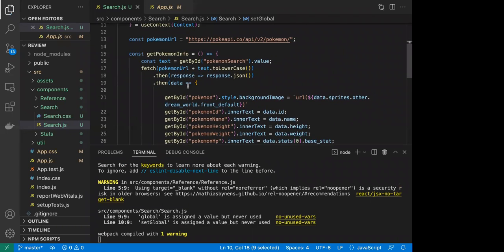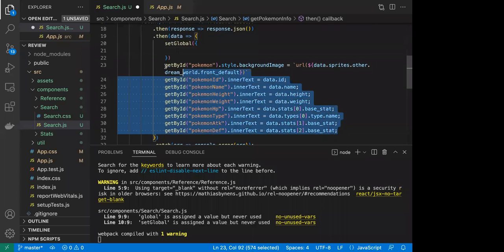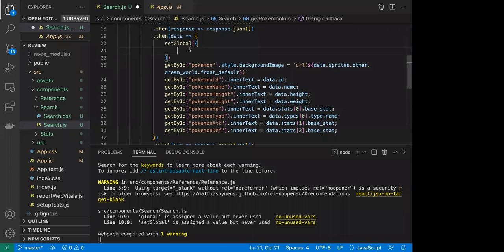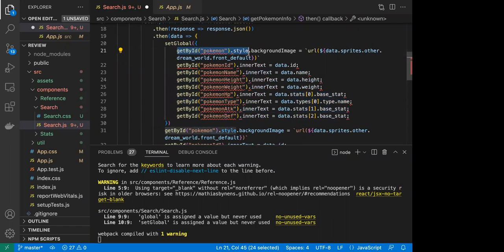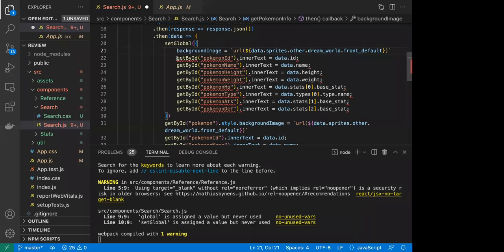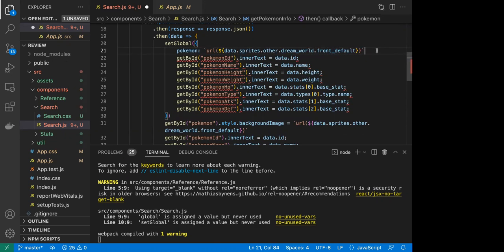So save that. I'm going to go here and set global state, and I'm going to set a few things. I'm going to set all of this stuff in here. Obviously, I'm going to delete some of this, but I'm going to set it to this stuff. I'm going to clean this up also. I'm going to say the background image. Get rid of this. Inner text. Actually, let's name this a little bit different. I'm going to give it the key of Pokemon, and the value is going to be this stuff here.